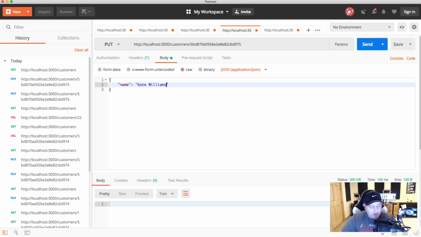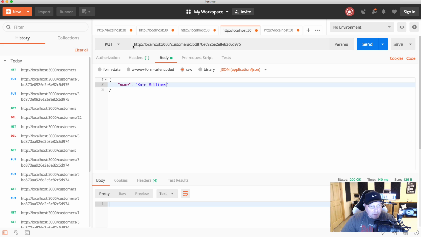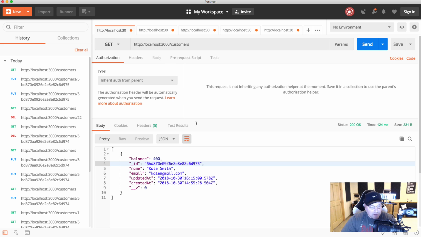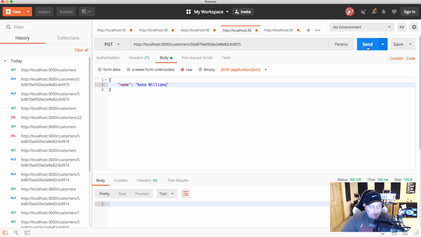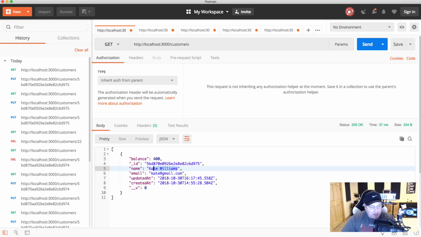So now I'm going to go over to Postman and do a quick update. So this is Kate Williams' ID. As you can see, it's the only record I have in my database. So I'm going to make a put request to change it to Kate Williams. As you can see, it's Kate Smith right now. So let's go ahead and make that update. Make sure it worked. Okay, so now it's Kate Williams.